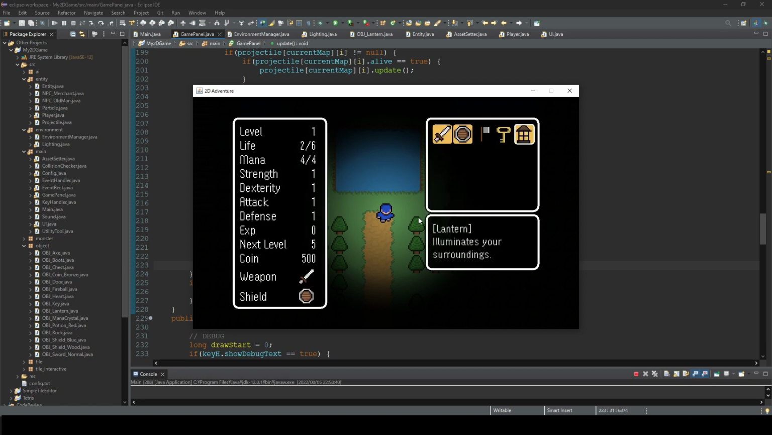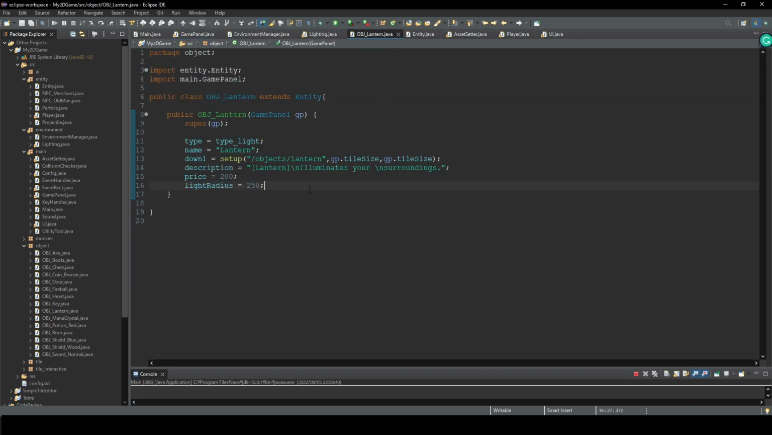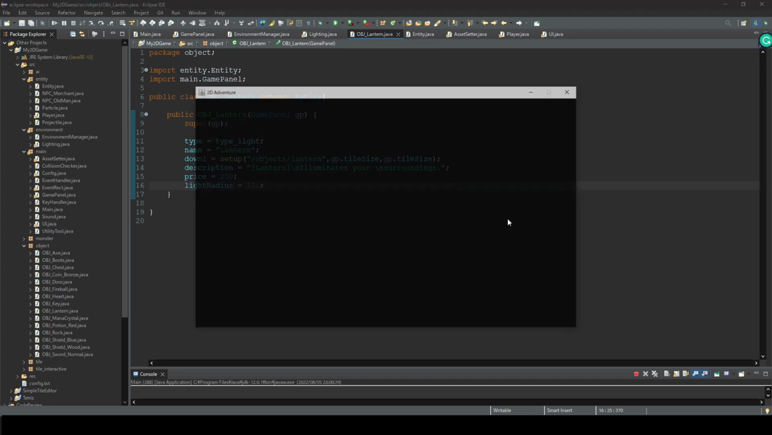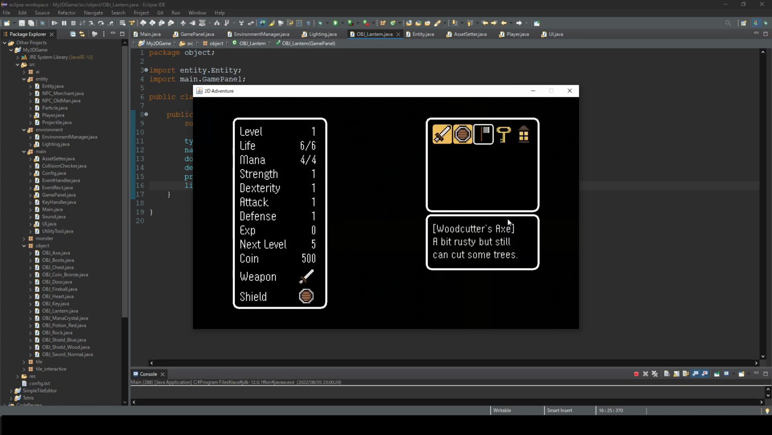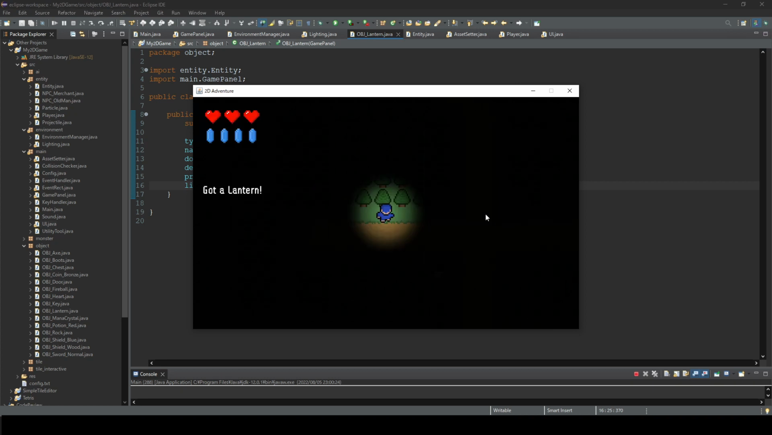Yeah, so now we can switch this light on and off. If you want, you can create various lighting items, such as a torch or maybe a lighting magic or something, and set a different light radius. I don't know, maybe 100 or something. Yeah, like this.